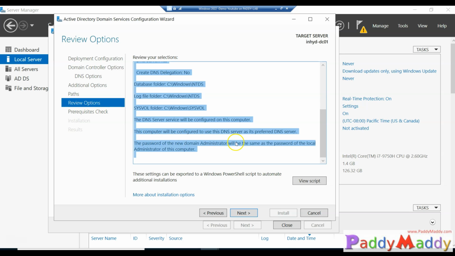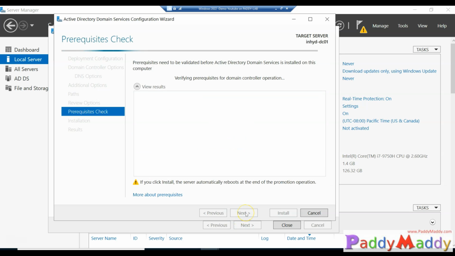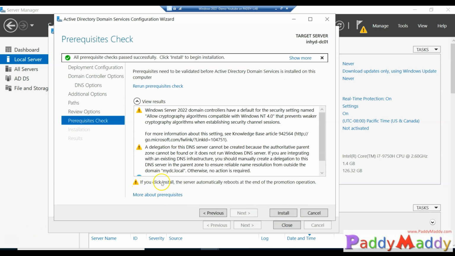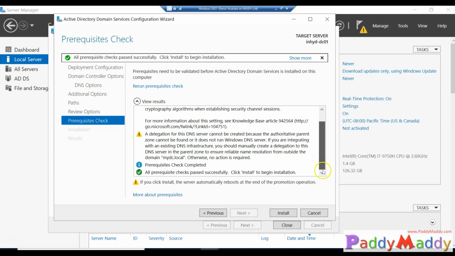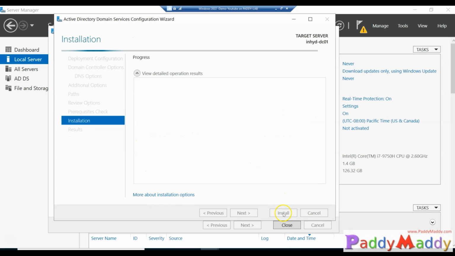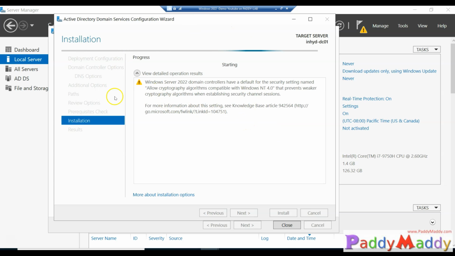So we know that the administrator password remains the same on this machine, whatever the admin password was. So that's the password it's going to use. It will again check every prerequisite, and then you will have an option to click on install. This is a warning that says, hey, if I wanted an automatic reboot, I would not be doing it. That's what it says. Click on install. That's going to install the domain controller, and it also does the automatic reboot for you.